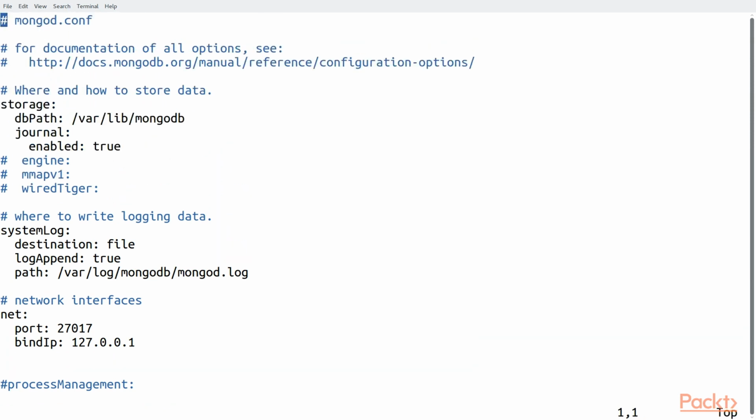And as you can see from the comment, that's where and how we're going to store our data. In this section, there's a variable called dbPath. And the dbPath is the path name of where the database is located. It points to a particular folder. The other parameter, the journal, which by default is enabled, is your journaling subsystem for Mongo, and that allows you to do a recovery in case the power goes off and you suddenly lose your Mongo installation, or you need to recover records that were recorded in the journaling process.